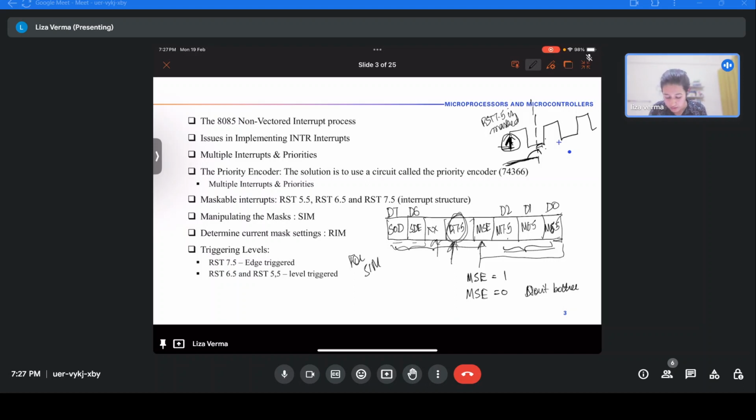We don't care. Now, these SOD and SDE. SOD is for sending out the serial data, right? Whatever the contents of this SOD bit, it will be sent. If it contains zero, zero will be sent serially. If it is one, one will be sent serially. But since we know SIM is a multi-purpose instruction, there might be times when you are only interested in masking the interrupts and you don't want to send anything. It's an 8-bit thing, right? You put all of the 8 bits into the accumulator.